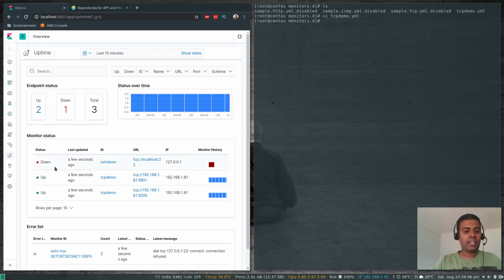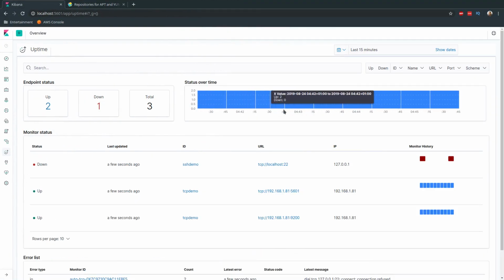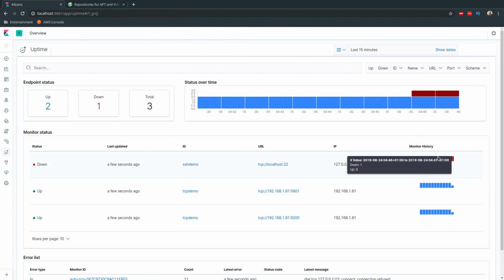So now you can see here, there are a total of three services. Two are up and one is down, because this ID here, SSH demo, shows 127.0.0.1 because it's running on my client machine. Sorry, wrong window. You can see it is currently down, and everything is red.